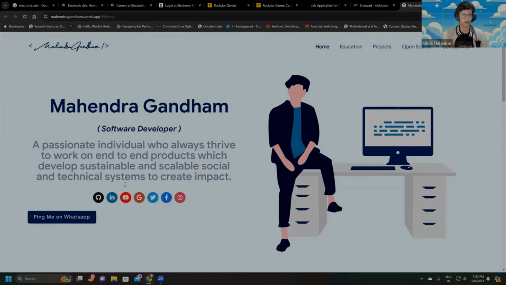I like the logo as well. It gives a very coding type of feel. He's organized everything properly. There are tabs: education, projects, open source, contact me. But once I do this, the natural progression for me would be to first open his GitHub profile.